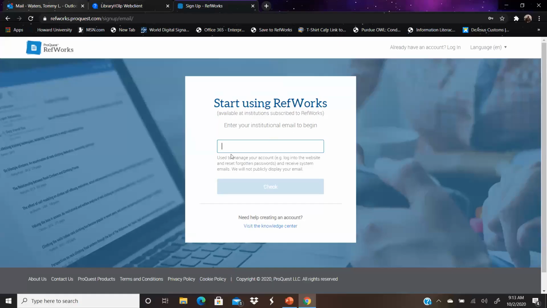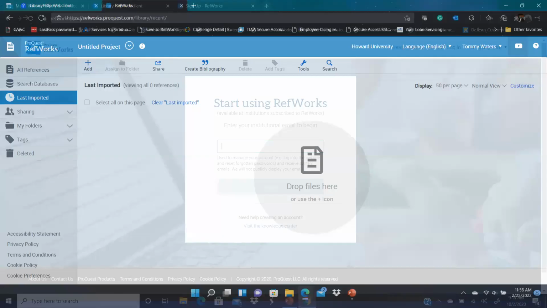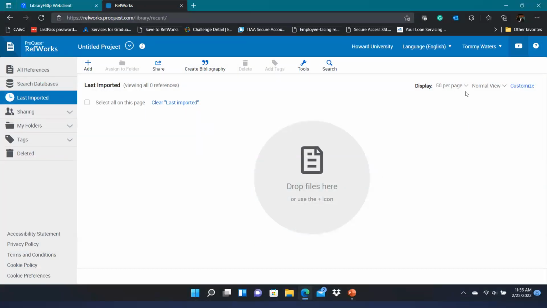This is what it looks like. So put in your email right in here. Once you've completed and you opened up the link, you should see this page. This is the library, where all your citations will be loaded in. And I'll be going over each section just to tell you what all these sections mean.